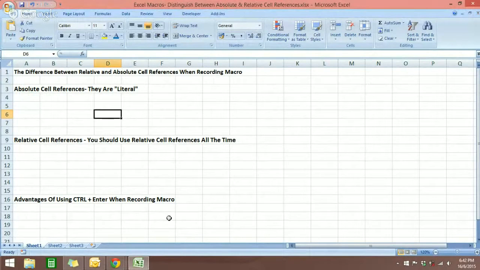In today's lesson, I'm going to demonstrate the difference between choosing absolute and relative cell references when you're recording a macro. So let's begin, okay? Most of the time, people will tend to make three mistakes when they are recording a macro. The first mistake is not choosing the active cell that they want to record the macro.